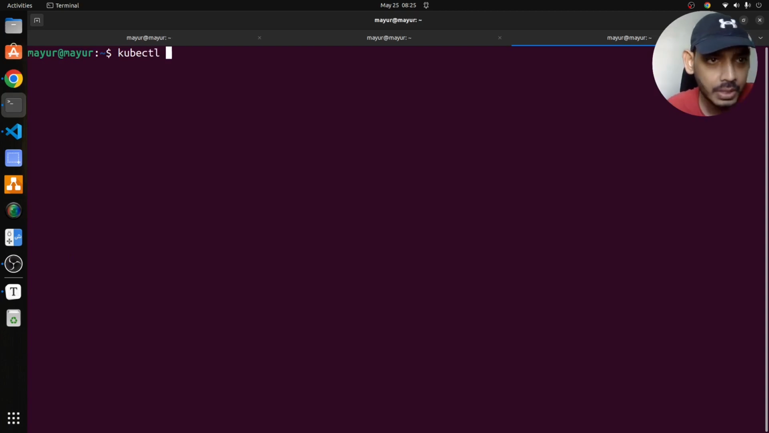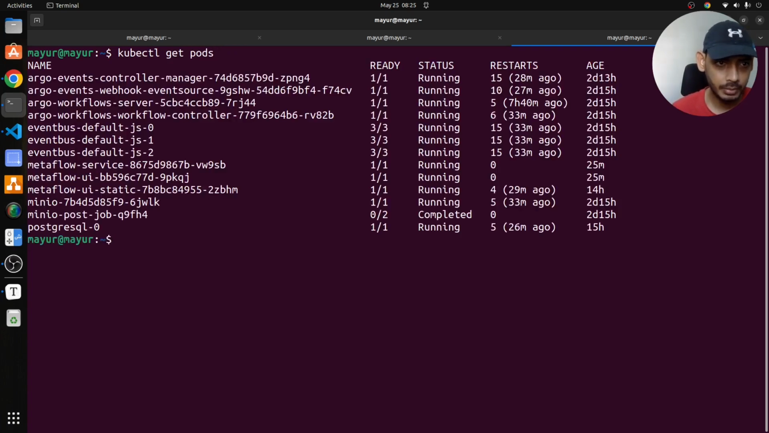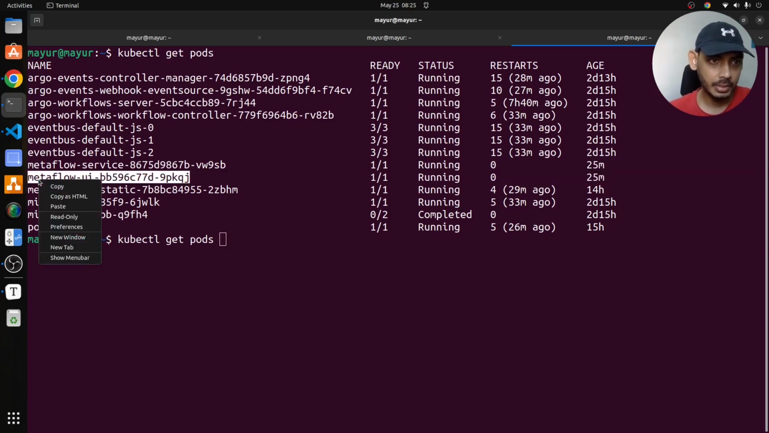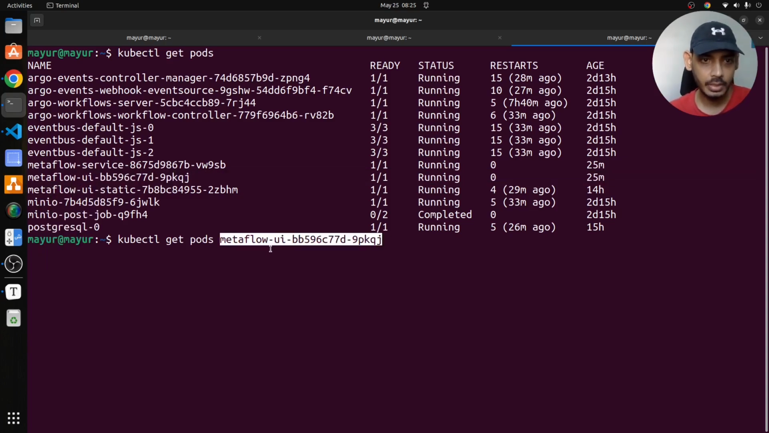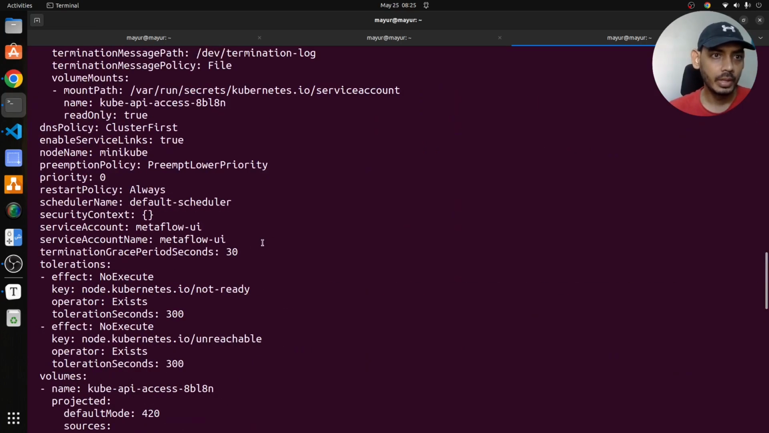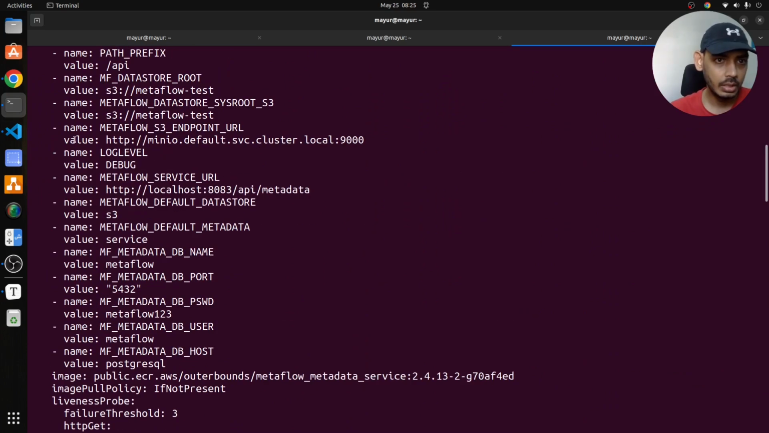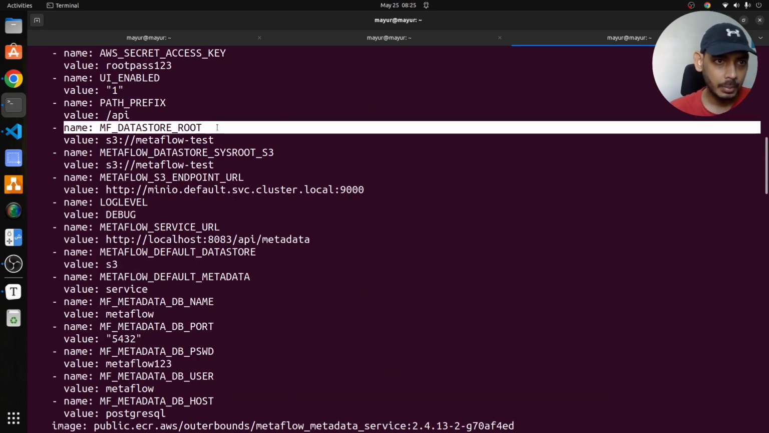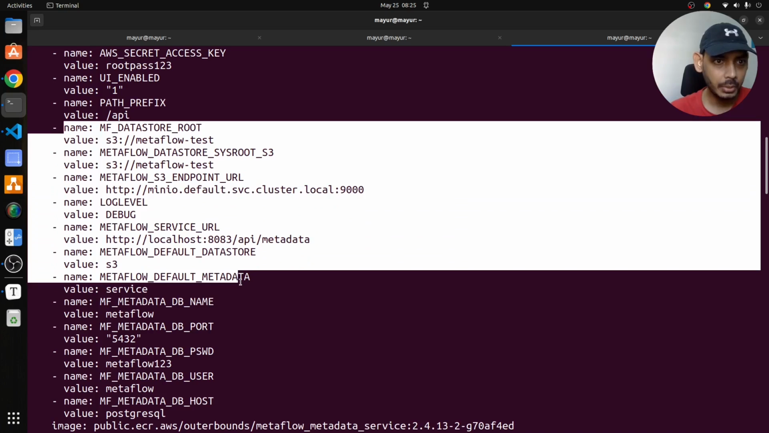So kubectl get pods, not get pods, get services, or even pods. Let's see what is the pod. Is it part of the pod information? So what I'll do is kubectl get pod, then I'll take up this one, Metaflow UI, and then I'll do -o YAML. And here if you see, this is the point: Metaflow data store root, which is pointing to an S3 bucket.